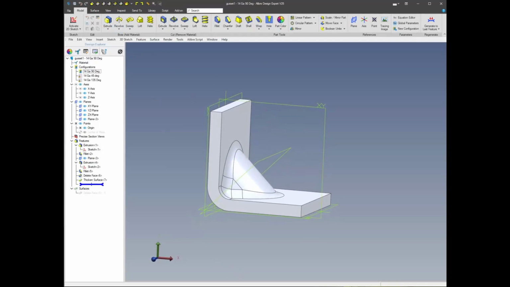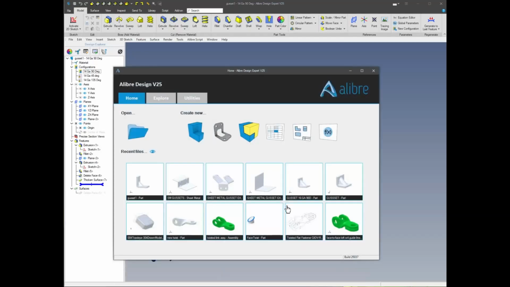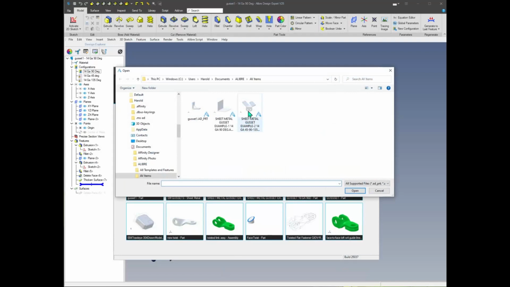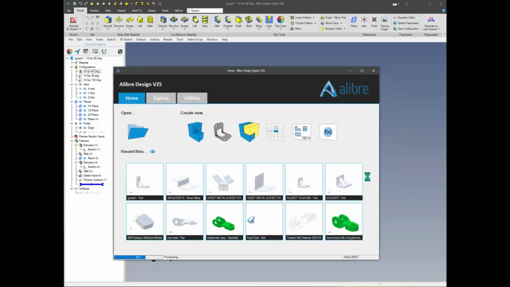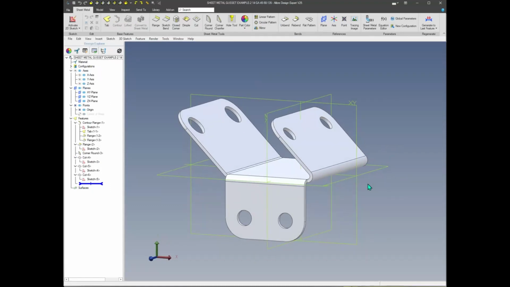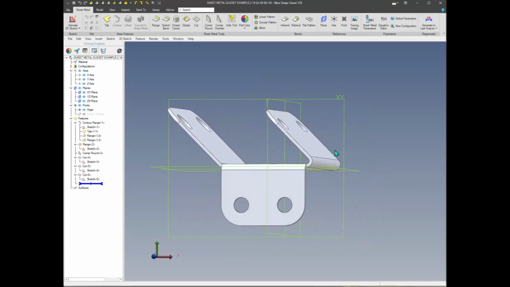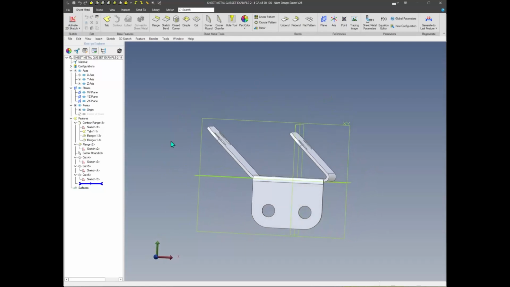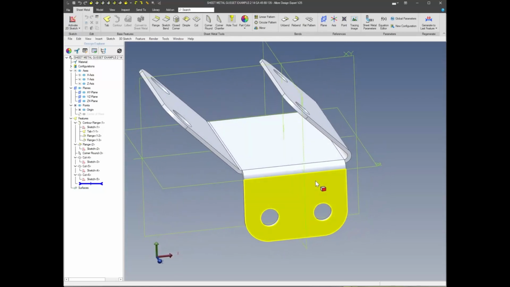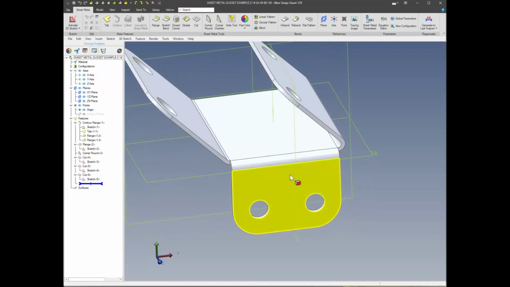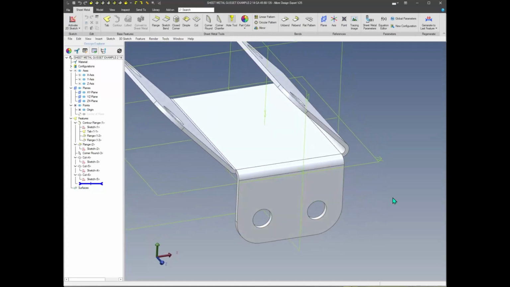So if we open up a part that's got some bends on it that need to have gussets added to them. We have a 45 degree bend, a 135 degree, and a 90 degree. Now remember, our cutouts are going to be 0.625, that's the length of our legs.